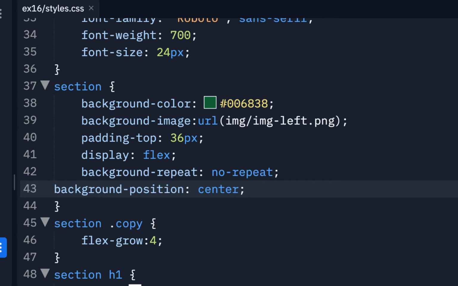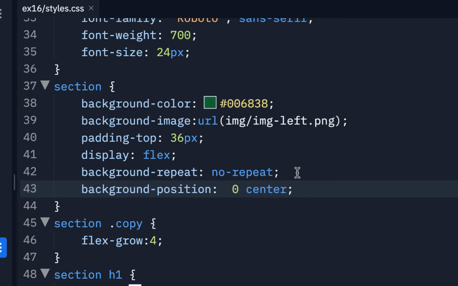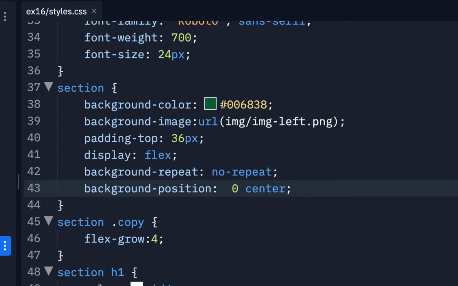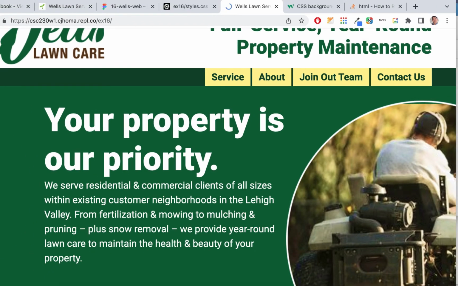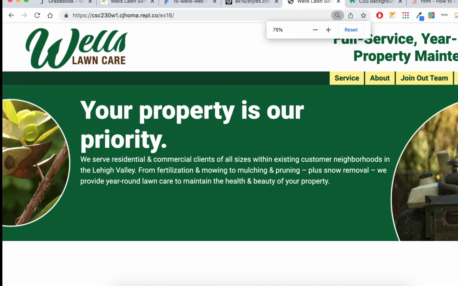Background position center, but we're going to put 0 center so that it's centered up and down. That should be the vertical. And let's see how it looks. Looks okay. And let's zoom out, see how our layout looks.